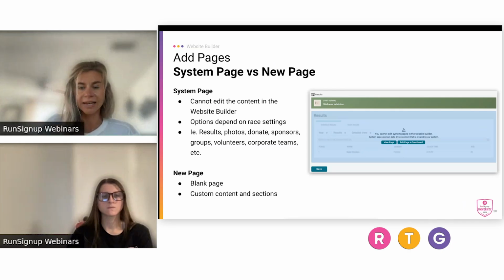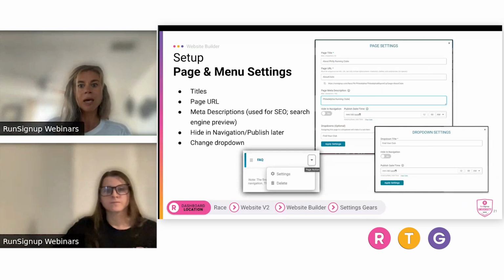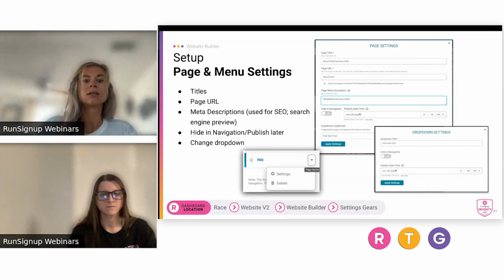And then with that, there are page settings for each page that you create. I'm not going to read through this. You can see we have little snippet screenshots of what you can do. The most important thing I would say on the menu settings of the pages is the SEO.